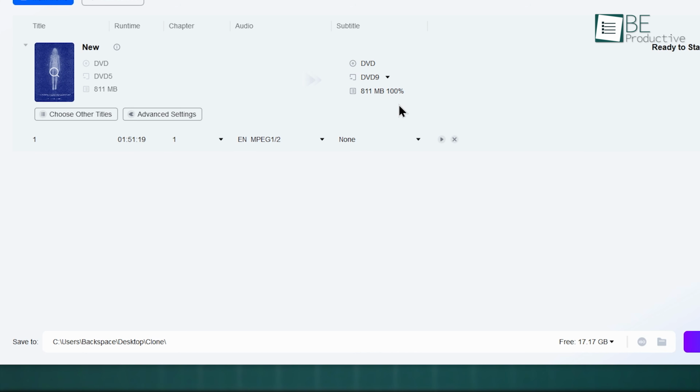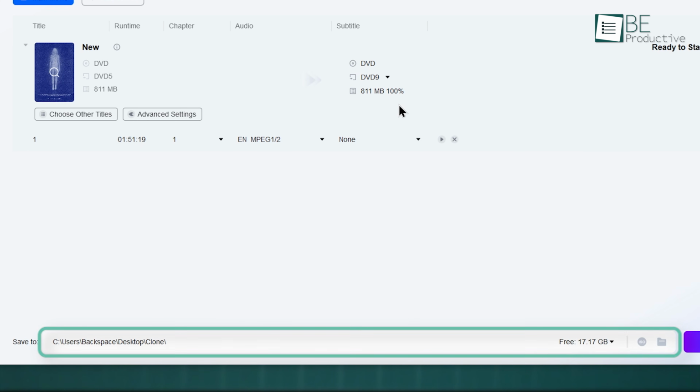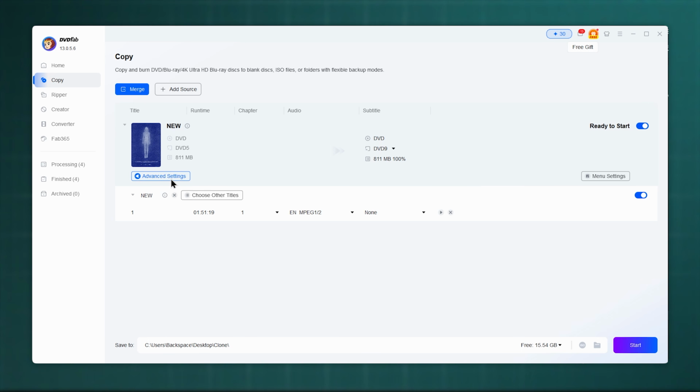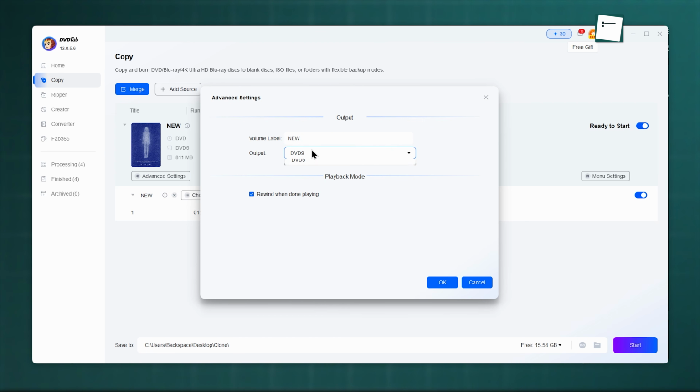Next, move to the bottom of the interface to set your output destination. If you want a single file that is easy to manage, click the ISO icon to choose a save location on your hard drive. If you prefer a traditional file structure, select the folder icon instead. You should also verify the output size at this stage, choosing between DVD9 for maximum quality or DVD5 if you need to save storage space.